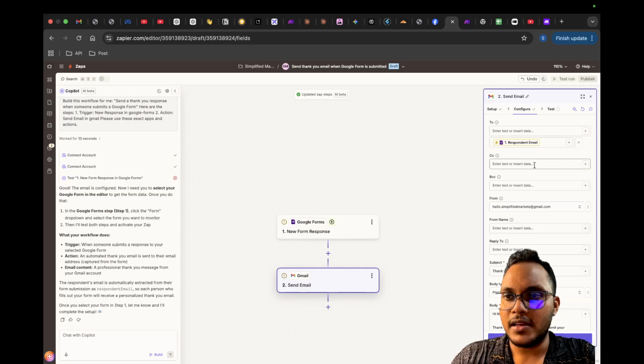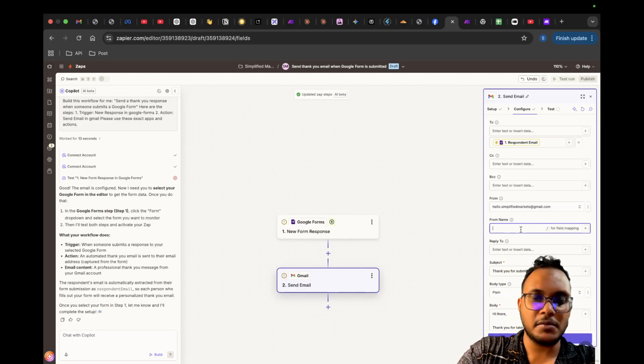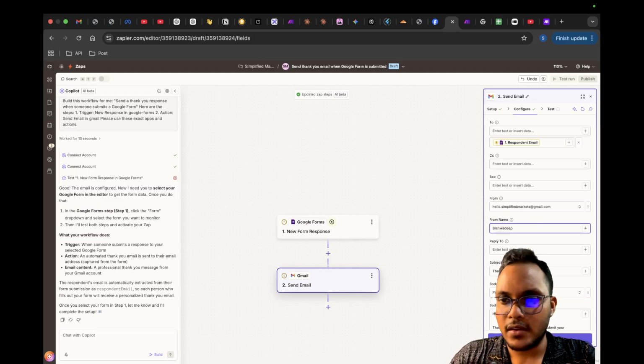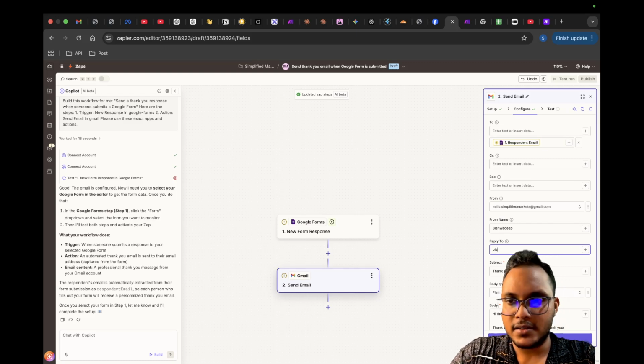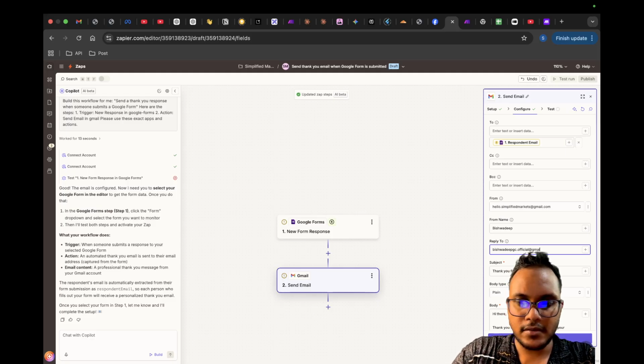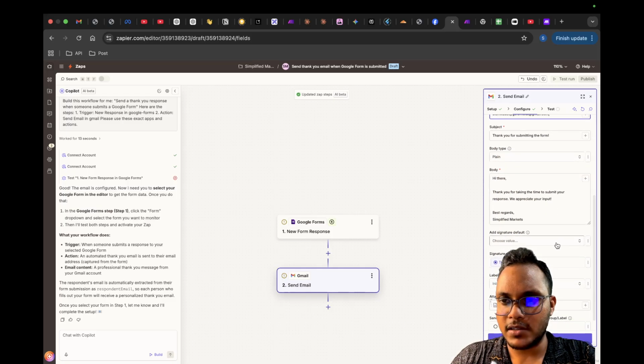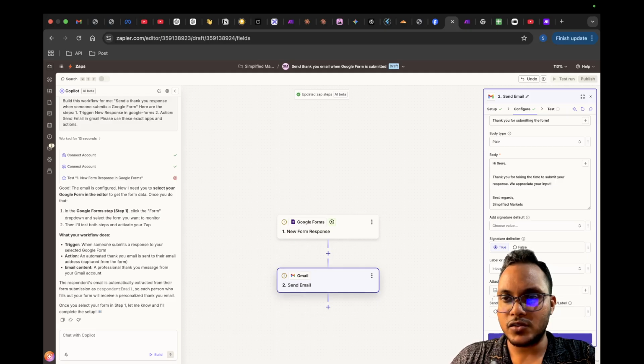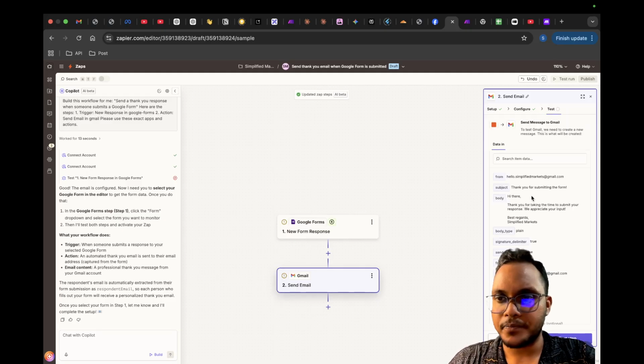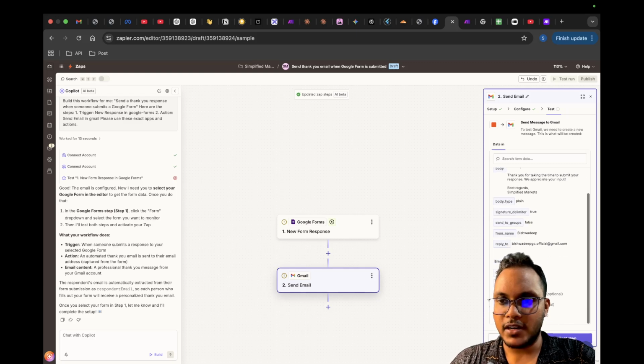Enter text, respondent email, CC, BCC, from name, say my name is Bishwadip. Reply to, say I'm keeping my other ID. Thank you for submitting the form. Hi there, thank you for taking the time to submit. You can choose to add signature, default, label, mailbox, attachments. You can provide the other details also. Let's keep on continuing. Send message to Gmail. There you have the details: subject, body type, signature. So every detail has been mentioned over here.